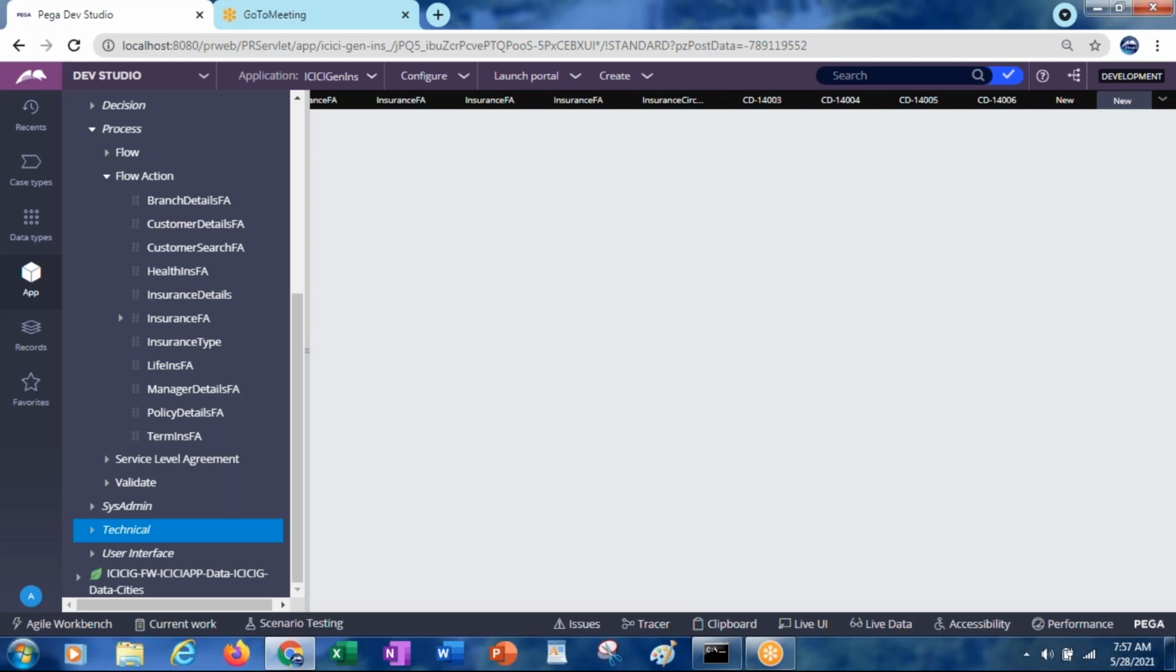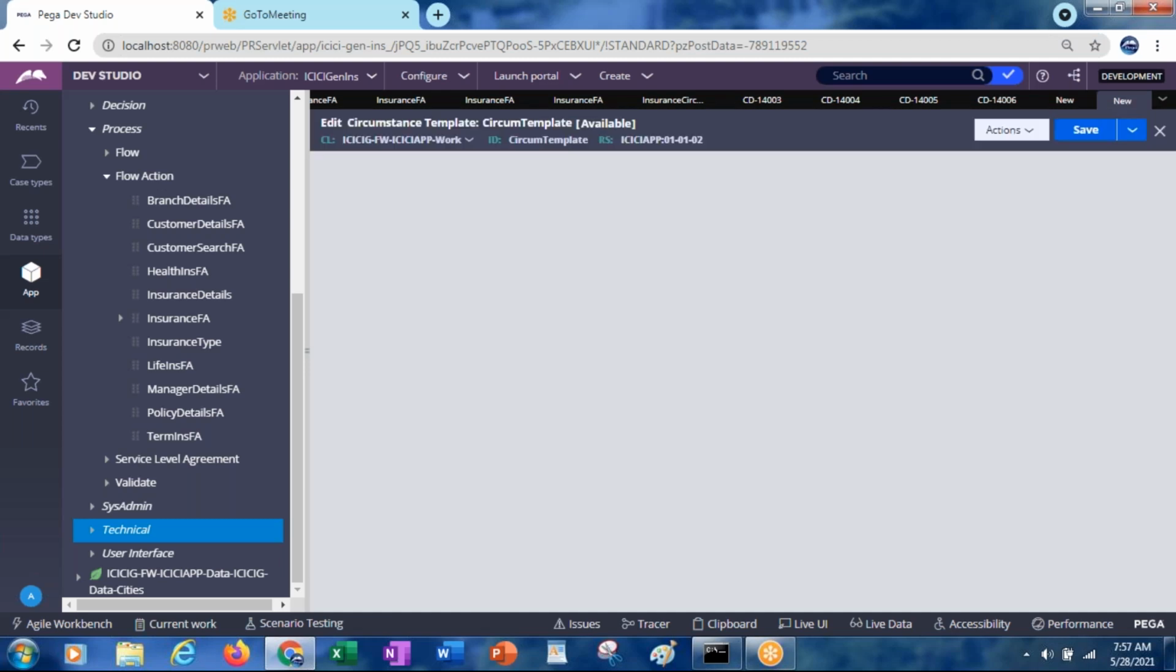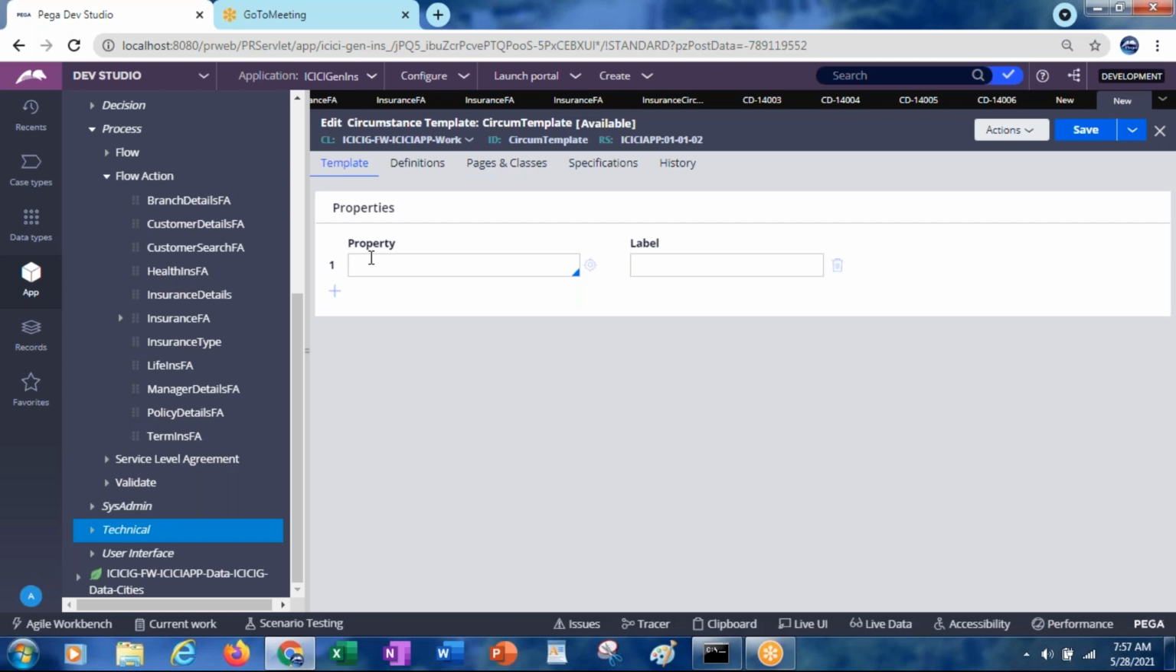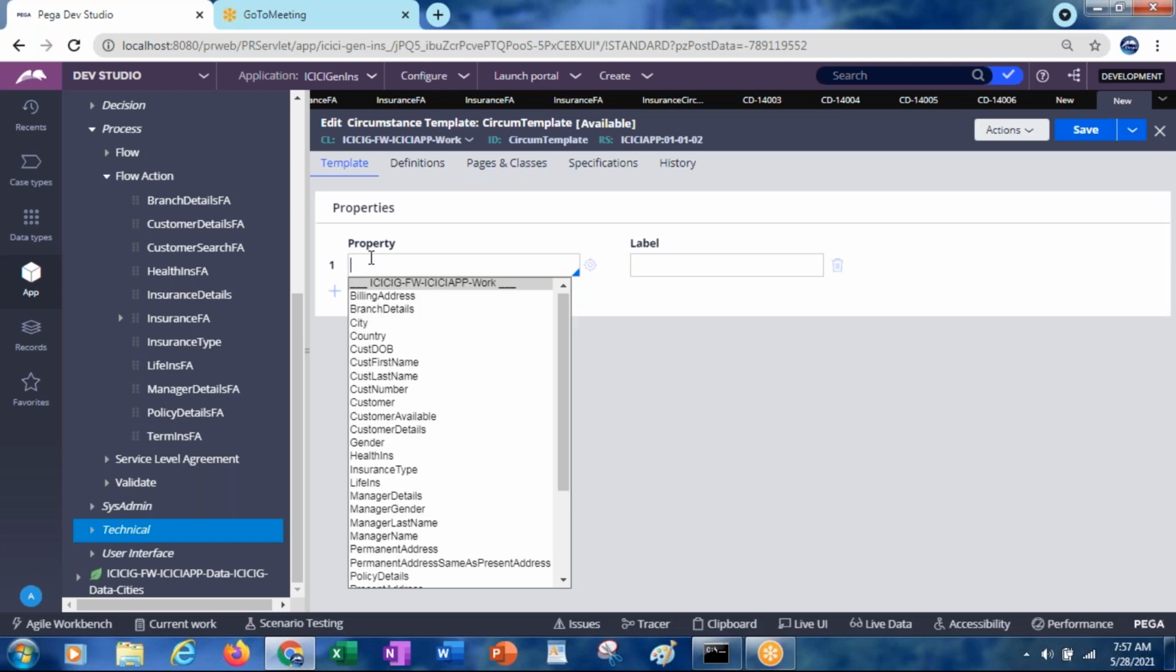So for this, we need to create two rules. One is a template and the other one is the definition: circumstance template and circumstance definition. So why do we need to create two? In the circumstance template, we need to select the properties on which you want to apply the condition.